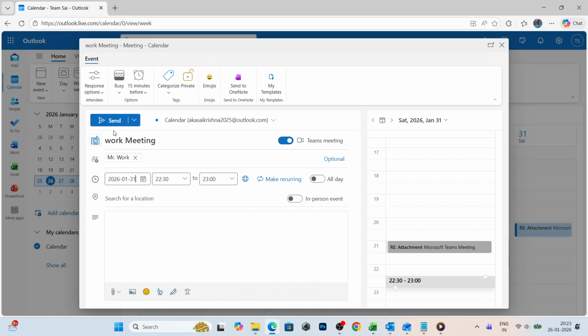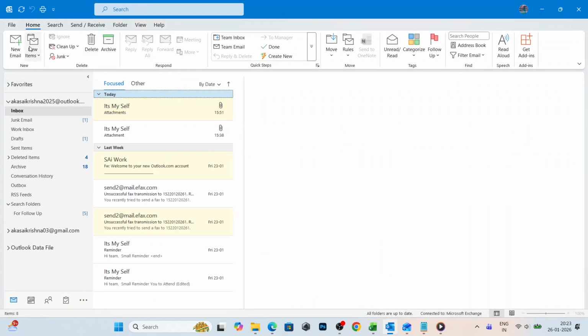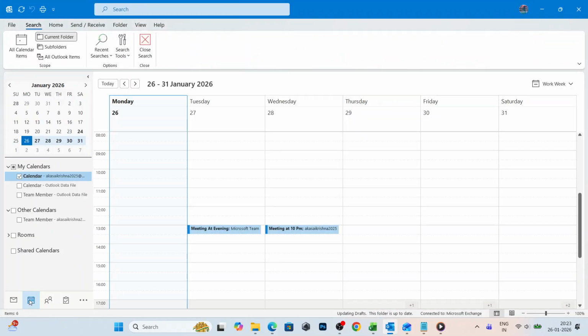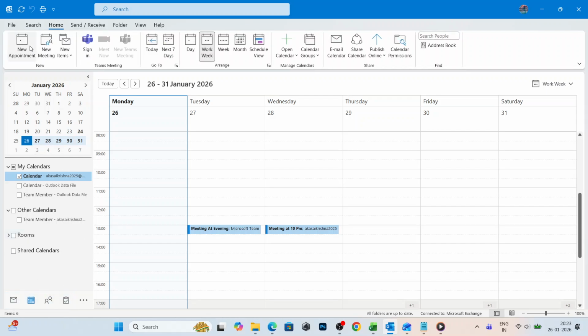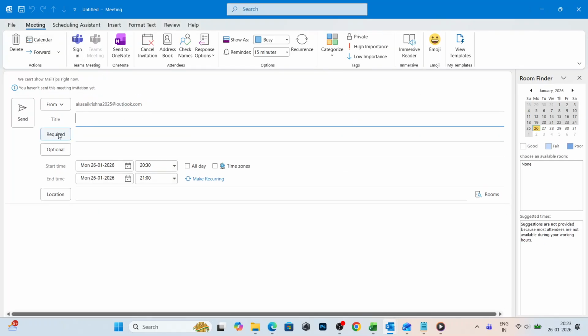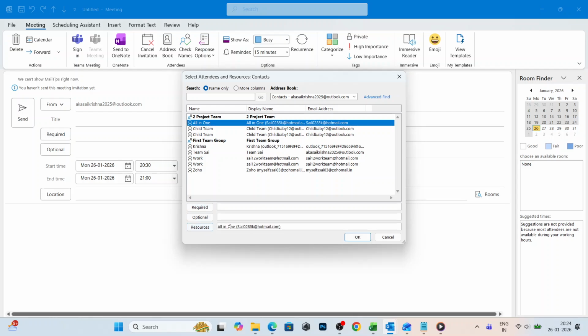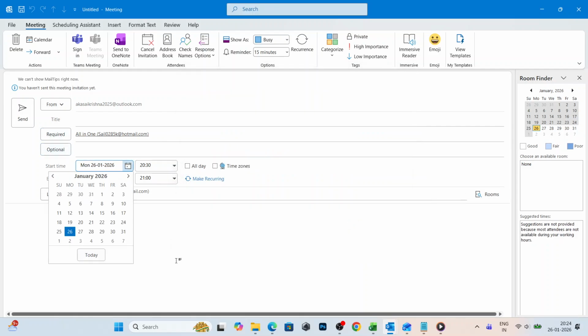If you are using the classic desktop version of Outlook and don't see the Hide Attendee List option, here is a practical workaround using the Resources field. Create a new meeting. Click the To button or the Required button to open your address book. Search for the people you want to invite, select them, and then click the Resources button at the bottom. This places those recipients in the Resources field rather than as visible attendees. Click OK to return to your meeting window.